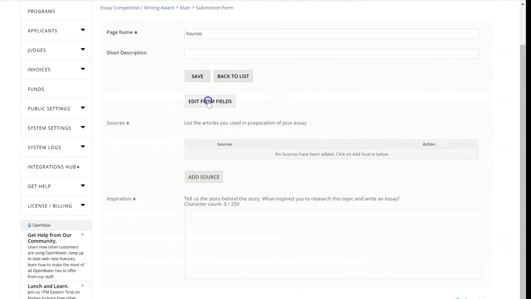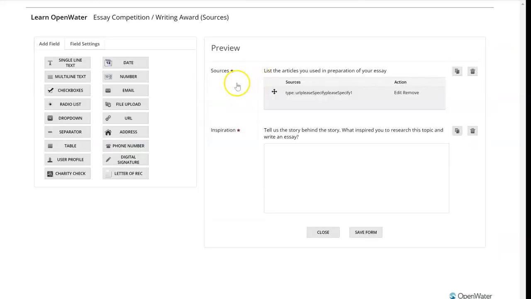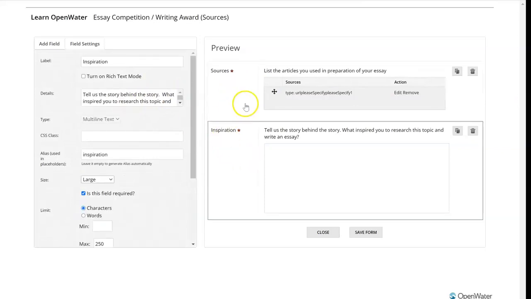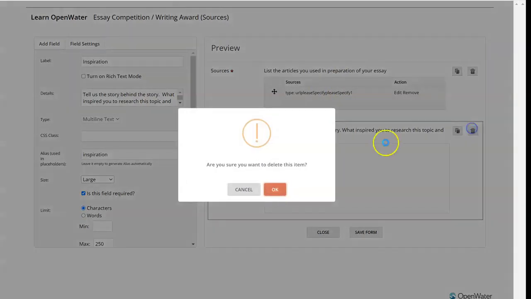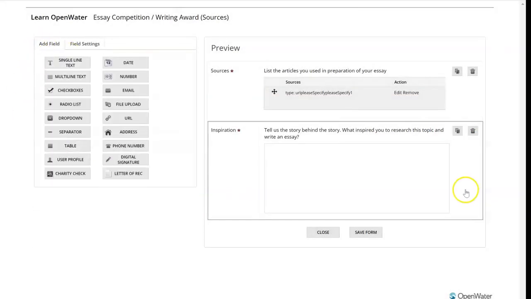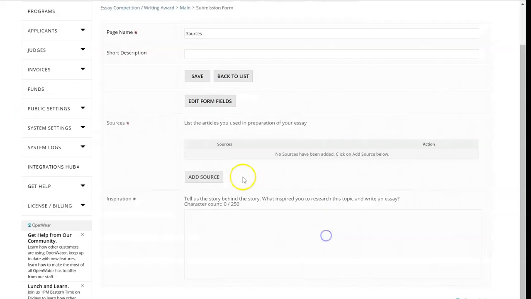On my next page, I'm asking for the person's sources. So because we're asking someone to write an article about science or math, we want to see what were the sources of what they based their article off of. And finally, we're asking them for some inspiration for what made them write this essay in the first place. You can delete any fields if you want. If you don't want the fields here, you can easily add additional fields just by dragging and dropping. All right, let's take a look at this form in action.